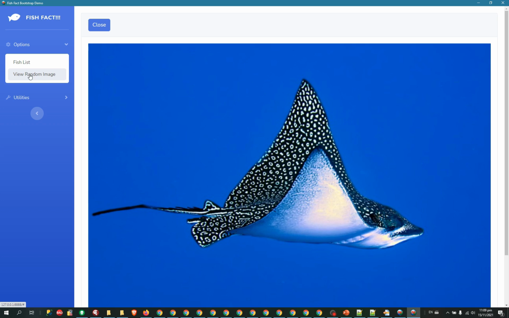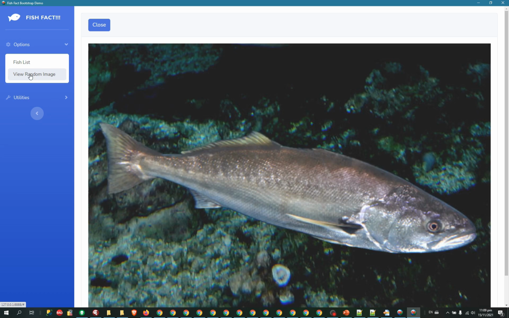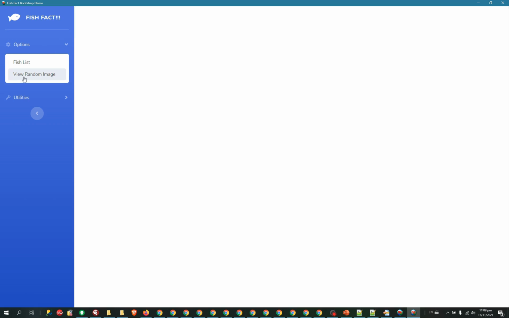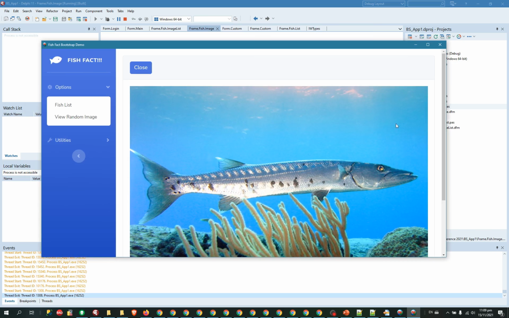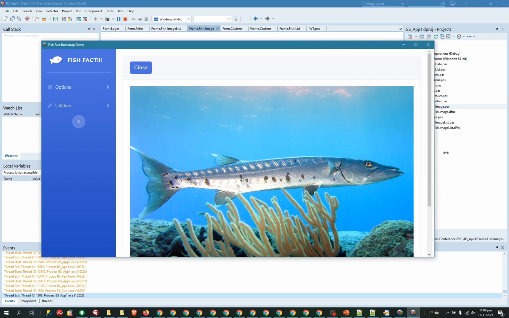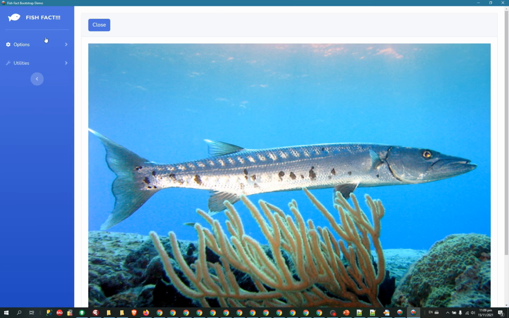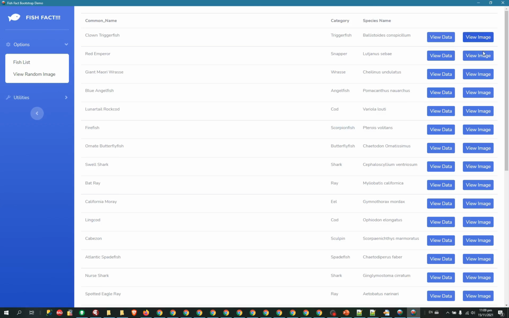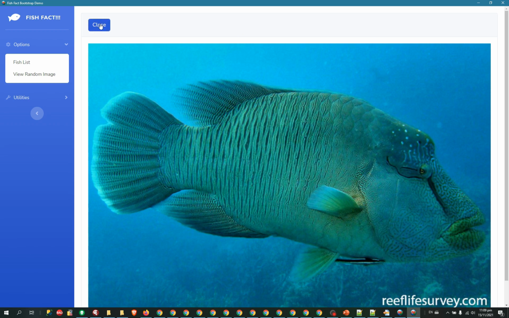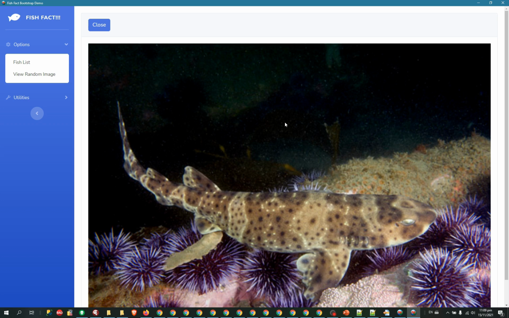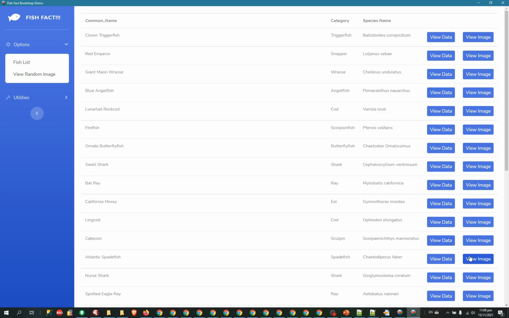If we use the random image, it's working as expected. Close. Same thing, if we resize the browser, it's responsive. If we go here and view image on the grid, it shows our image as we expected. Cool. And now the last thing, that's the data.